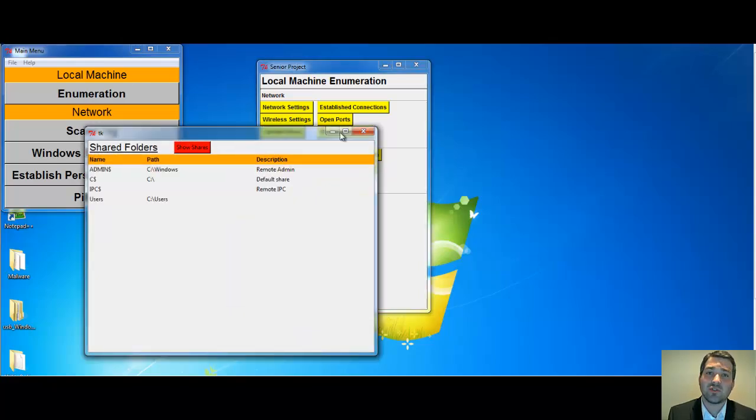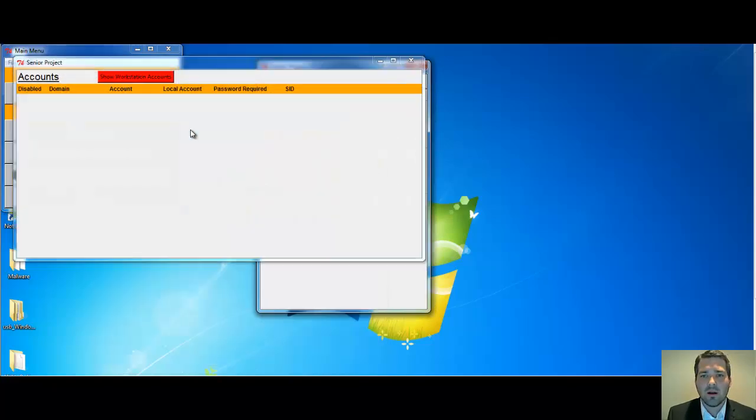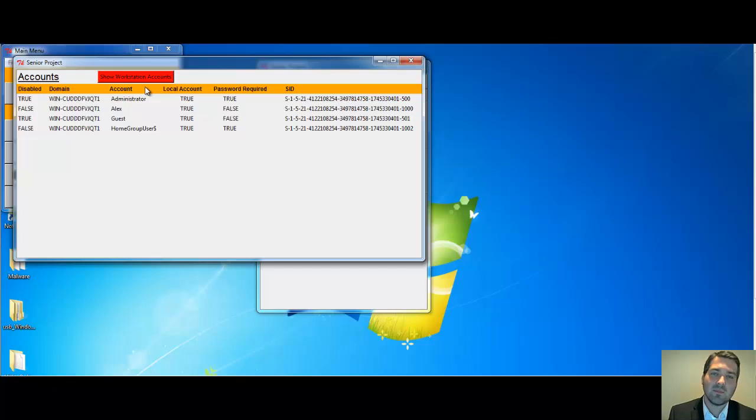Here we have shared folders. These can be the drives that I'm actually sharing out to the network. Current drives, these are drives that I have connected to either logically or through the network. Here we have the accounts. These are going to be the accounts that I have on the local machine only. Here we can see that these are my 4. These are pretty much 3 default, and this is one I made at 1000 under the SID, and I don't need a password to log in.